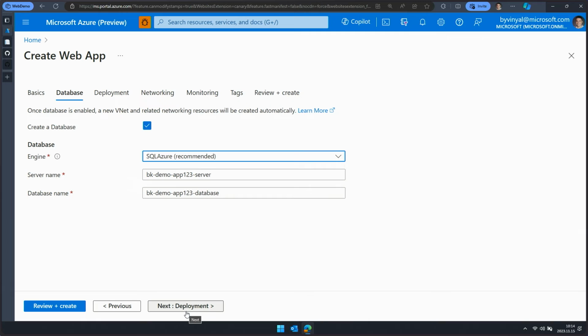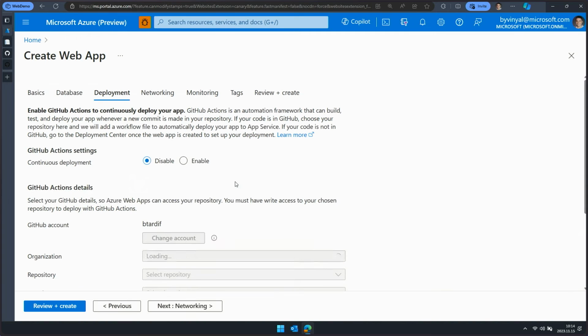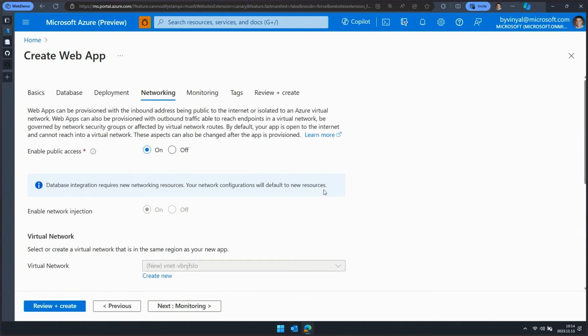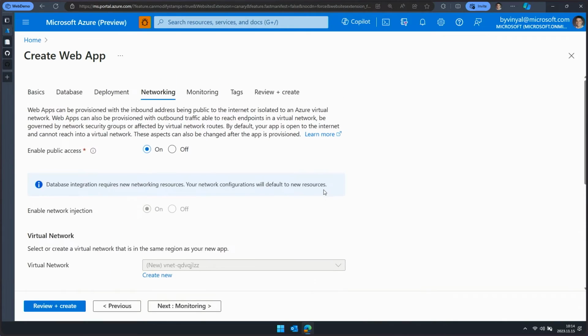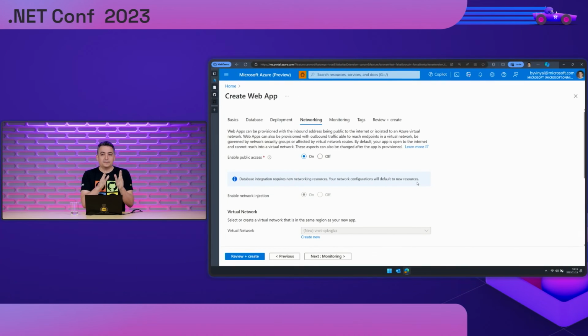And now here's where a little bit of the magic happens. I'm going to skip deployment for now. But now I'm in the networking tab. By default, we don't deploy your web app into a VNet unless you explicitly tell us to do it. But because here I'm selecting a database, I want to make sure that my configuration is secure by default. So what that means is the web app is the only publicly accessible endpoint. So if I'm on the public internet and I'm trying to access the resources of my application, the only thing I can see is the web application.